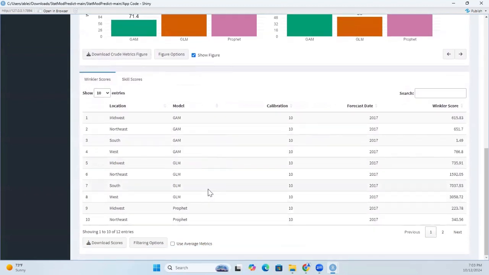This last panel down here provides our Winkler scores and skill scores. Winkler scores are essentially a way of standardizing the prediction interval to allow for easy comparison. If the prediction interval is not available, as with the ARIMA model, you will not get a corresponding Winkler score. You can also average the Winkler scores. As before, this is just holding location, model, and calibration steady across all forecast period dates. What is the average score?